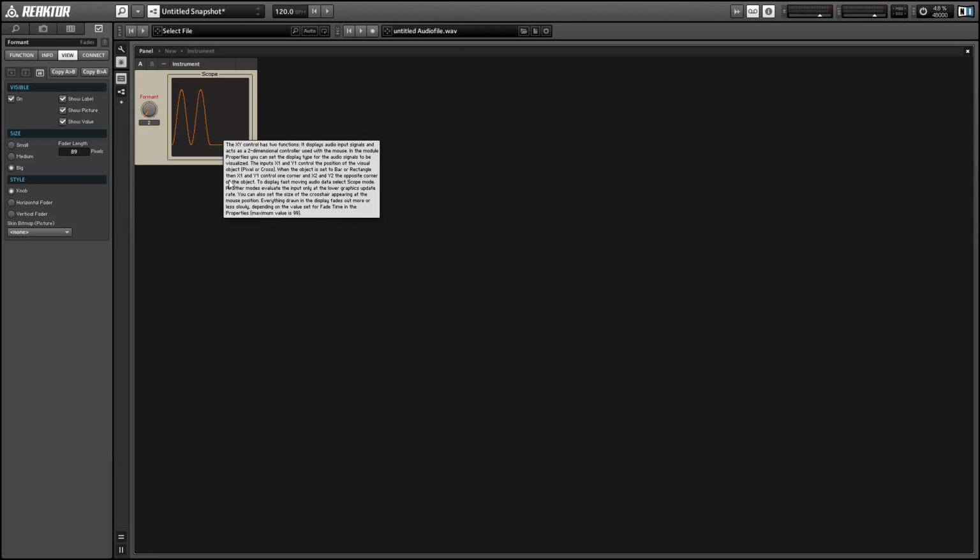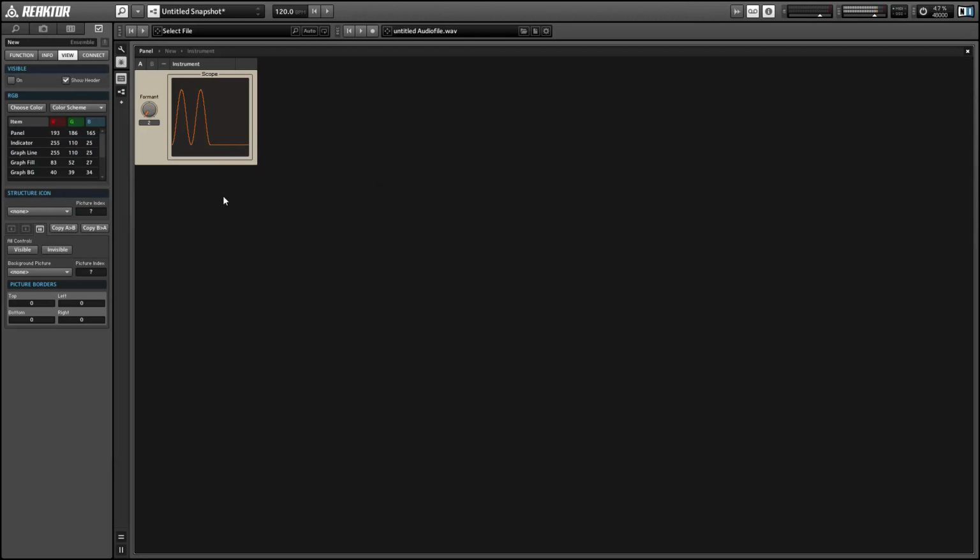I'll be implementing some interesting oscillators in Reaktor, and today I'll start with the VOSIM oscillator. VOSIM stands for voice simulation, and it sounds a little like this.